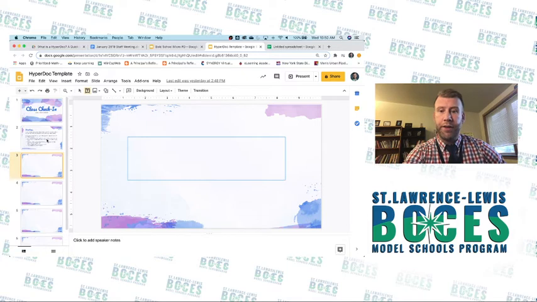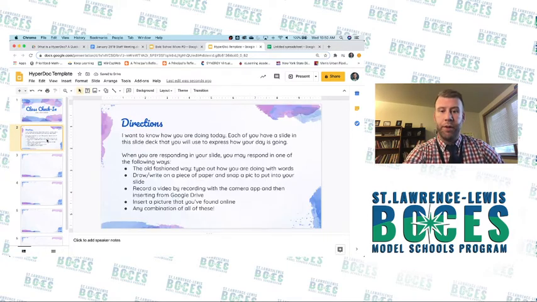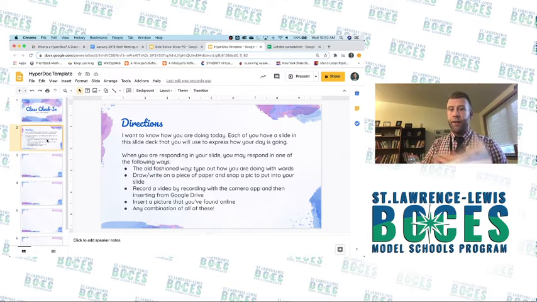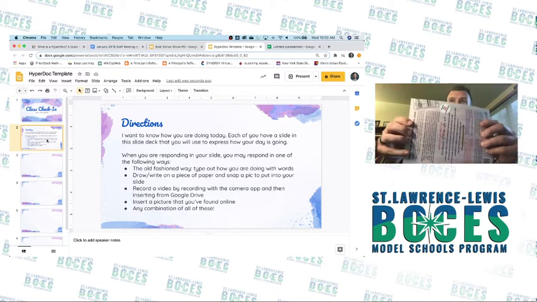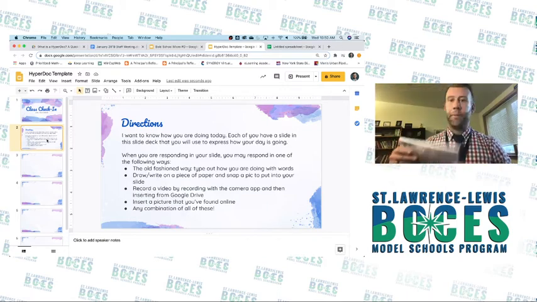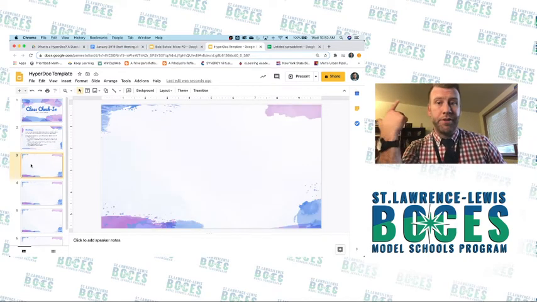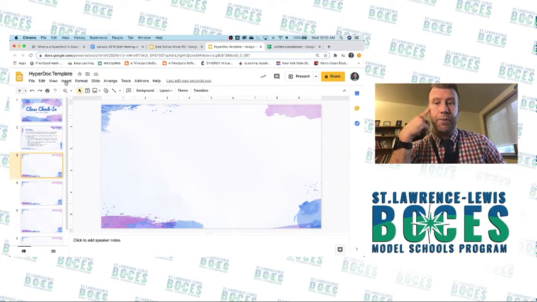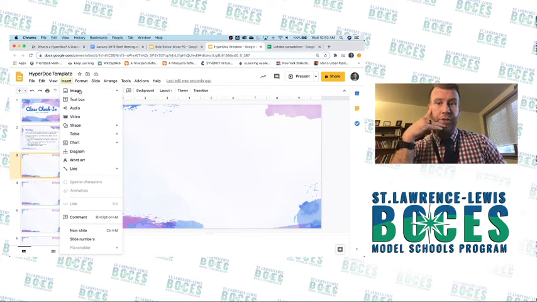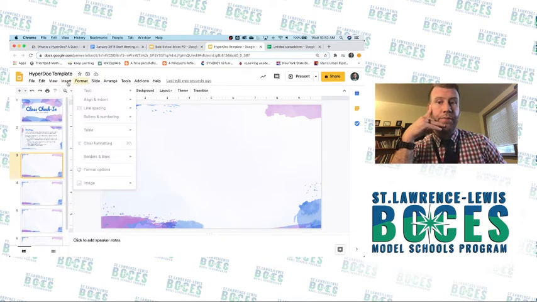Another way that you can respond, as it states here, is to draw and write on a piece of paper and snap a picture. So let's say this is a piece of paper, I can draw it out and then hold it up to the camera, snap a picture and insert it. So how would we do that? My camera's not going to work because I'm using it right now to talk to you. But you can go to insert image.